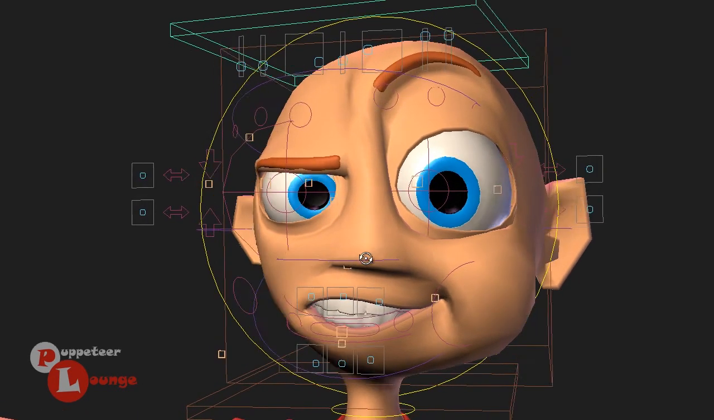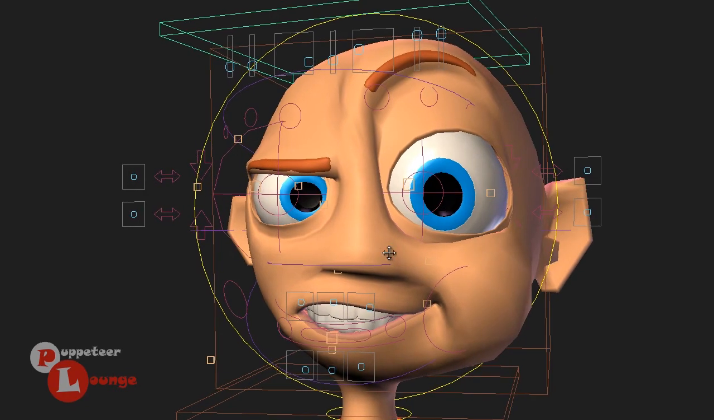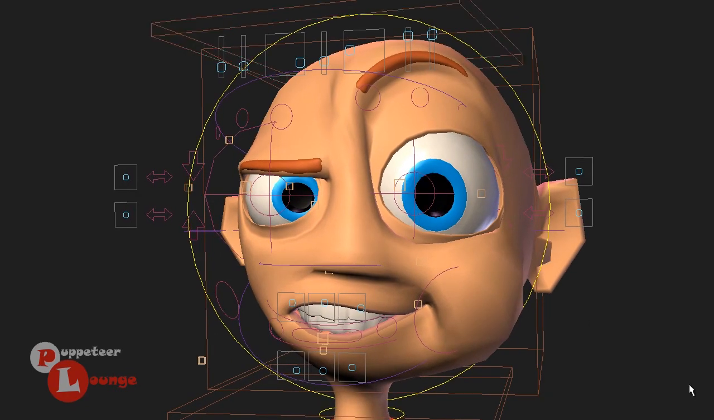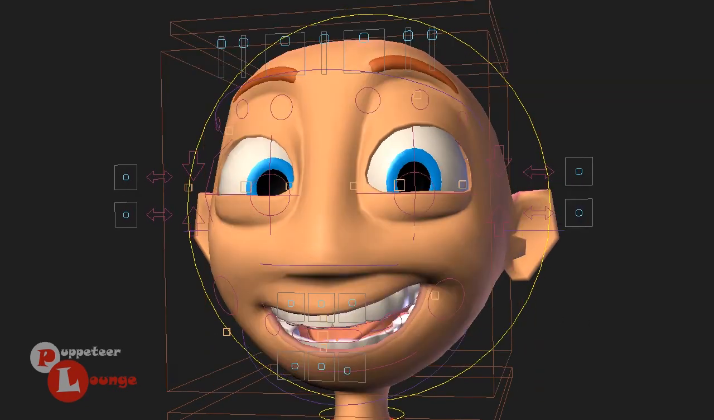So if I had to show you some of the pose tests that I've done with this character, let me just show you. Here he's just doing an open smile. You can see how I can use these controls to push the mouth smile a little bit higher.